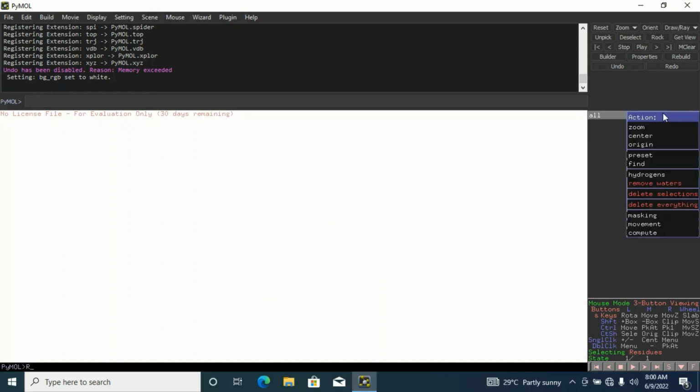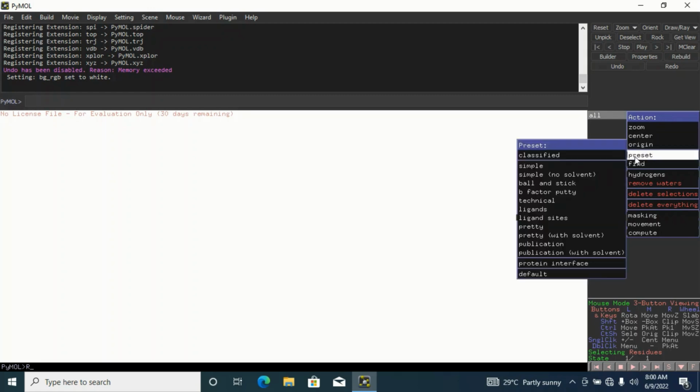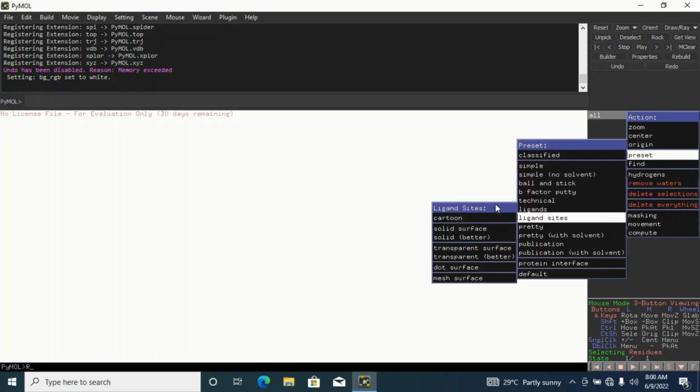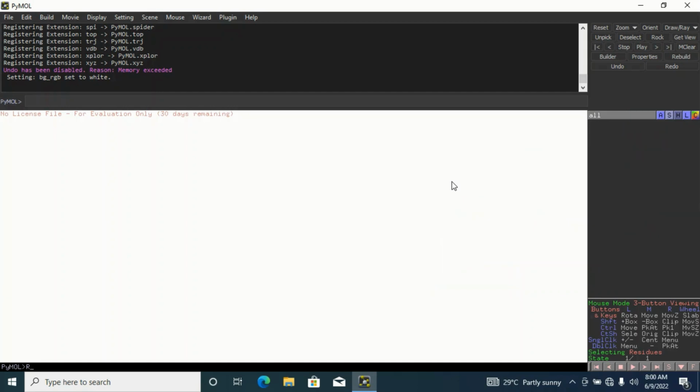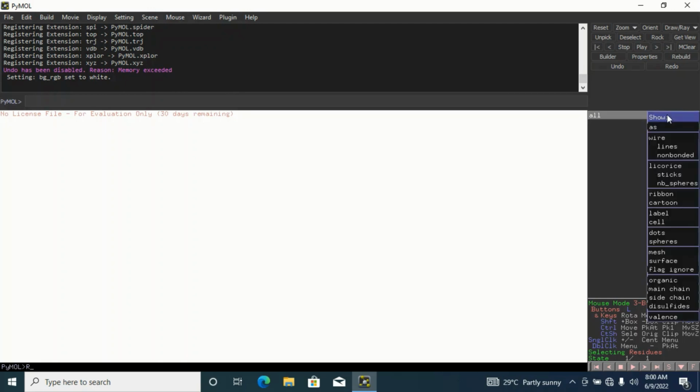If I go to my action, I can zoom, center, origin, preset, and many others. Don't worry, in our next tutorial, you're going to see how we employ this while working with proteins or ligands. Then after action, I have my show. S stands for show. Show means how do you want to visualize the compound or the protein you have here? Do you want it in ribbon form, cartoon form? Do you want to label? Do you want surface view and the rest? This is where we generate that.